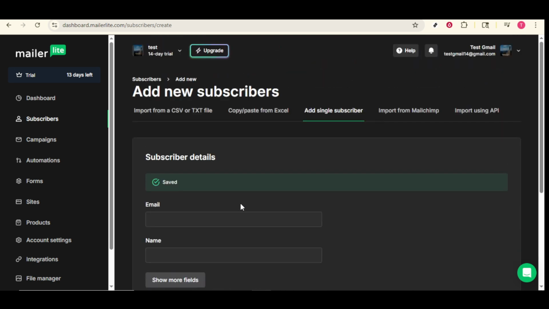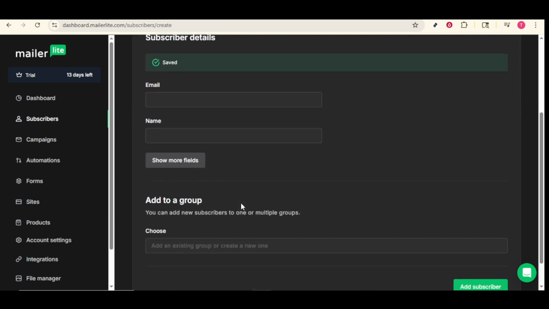You might also notice there's an option to add custom fields. These are entirely optional but can be really useful if you have additional information such as the subscriber's preferences or any other data that might help tailor your communications more effectively.